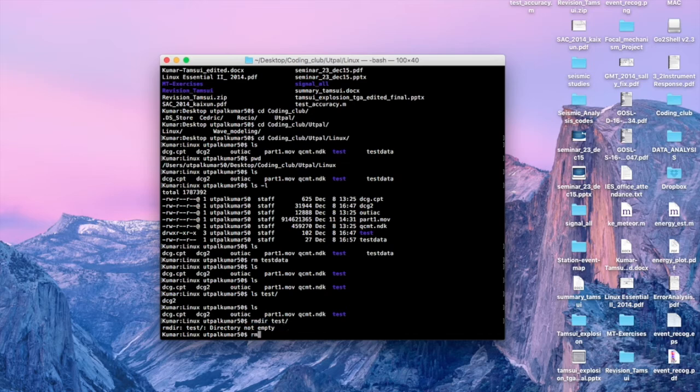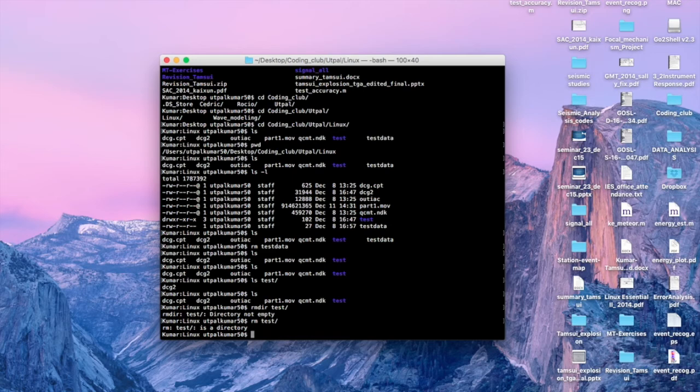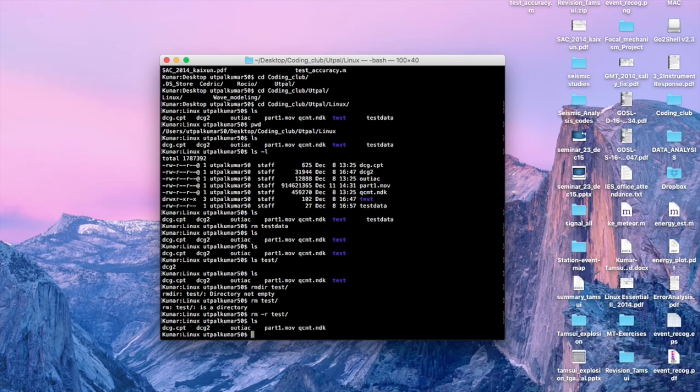Instead, you can also use rm minus r test. This will remove all the files inside this directory and finally the directory itself. So this rm command works recursively. If you don't use the minus r sign here, if you just type rm test, it will not remove it. It will just give you a warning that test is a directory. So if you want to remove the contents of this directory recursively and then remove the directory itself, simply type rm minus r test, and then you can see this directory is gone.